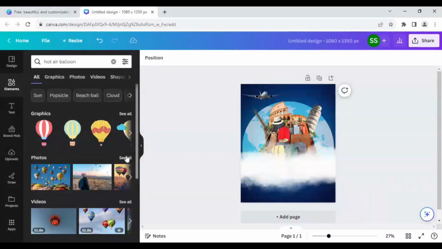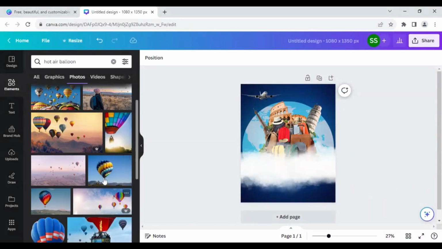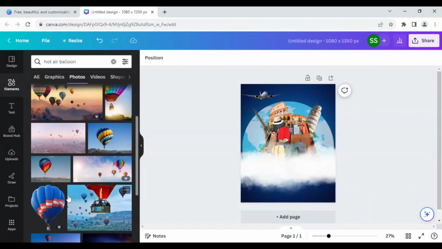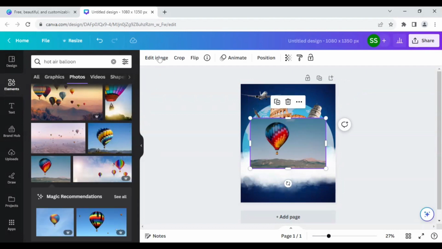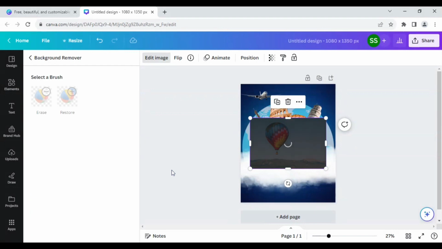We'll go to photos and select an image. Only these two images you are able to use, because if you have the sky as this color, you can't use it because it will blend with the main background. So we will use this one to be precise. We'll just use the background remover here.